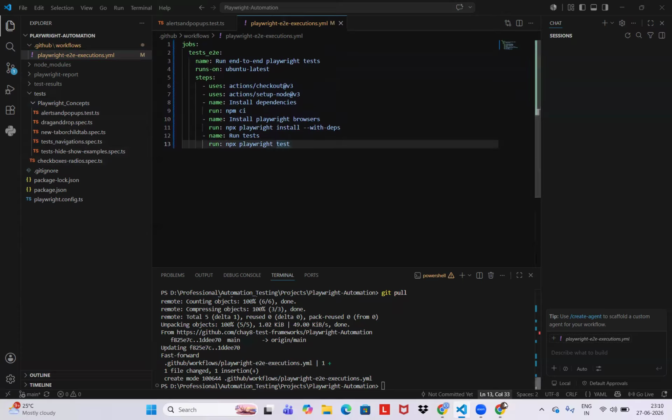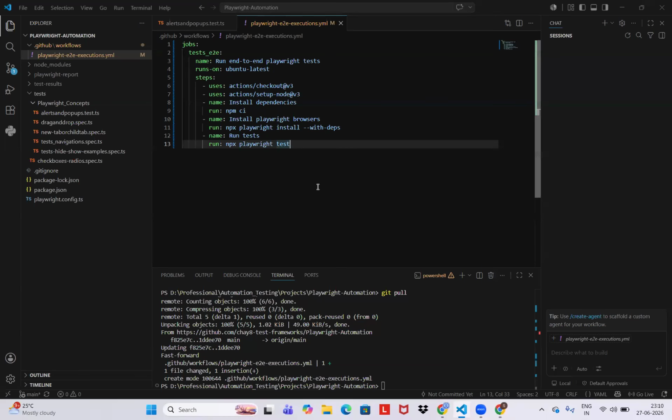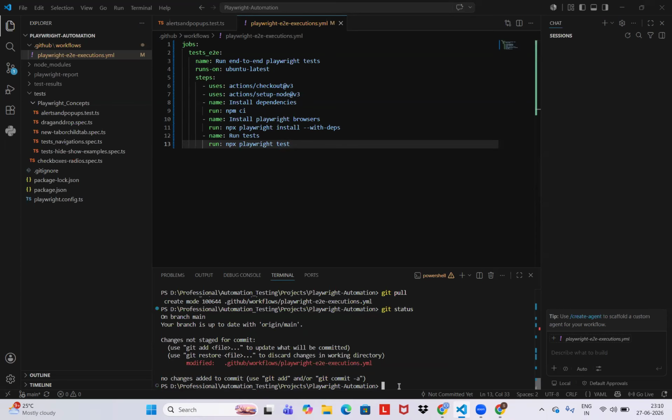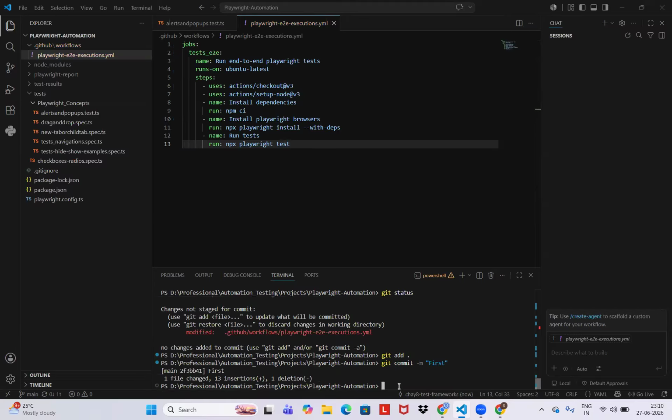Right now I have copied the existing Playwright CLI code. We can also try to build the jobs ourselves, but for now I am taking this existing code only. Now I will try to push this code. Just check git status. Then git add dot, git commit with message first, and git push.